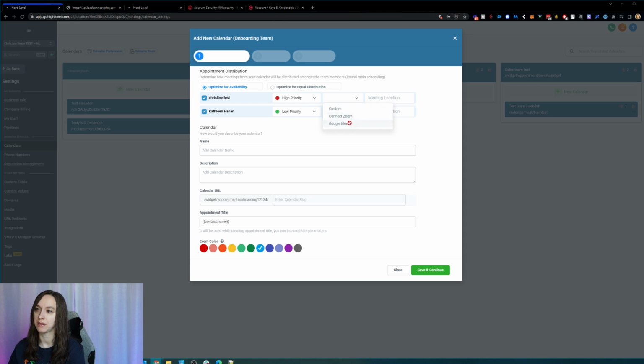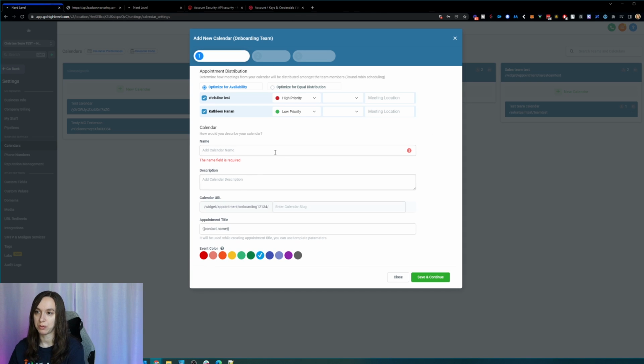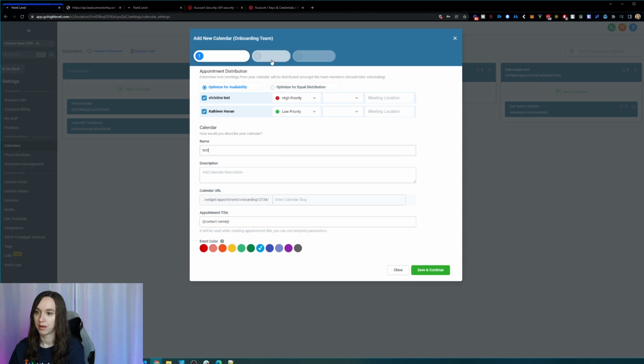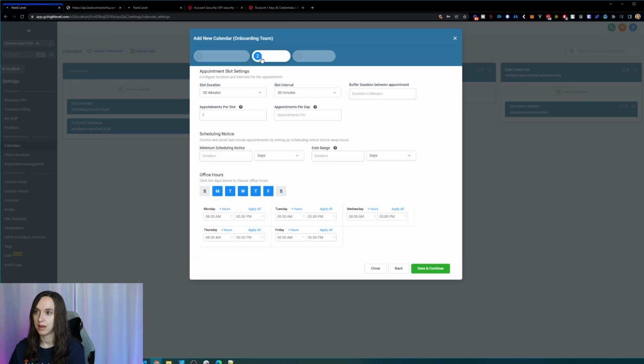And then you can connect Zoom, Google Meet, or a custom meeting location, put your Zoom link in here, whatever you want to do. Okay. You're going to name it, give it a description. And then here, make sure you say "and your company," because this is just going to be their name, and that's not going to convert well. Okay. Then you've got your appointments.